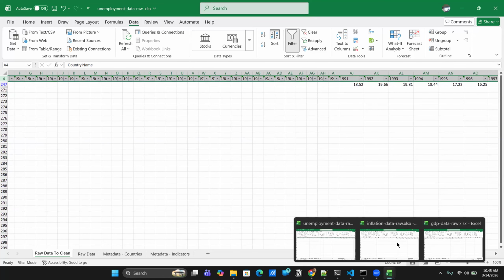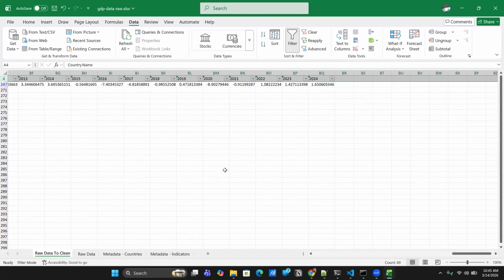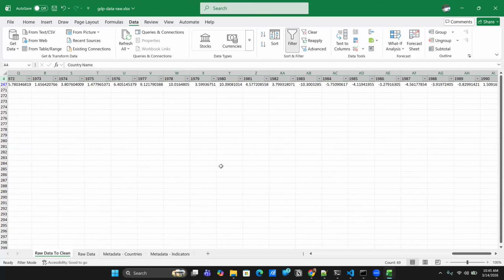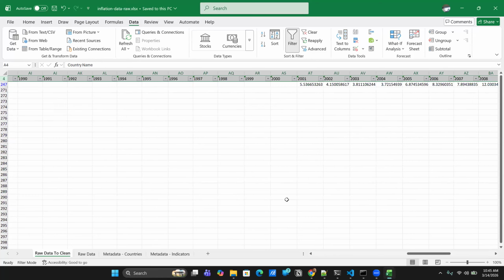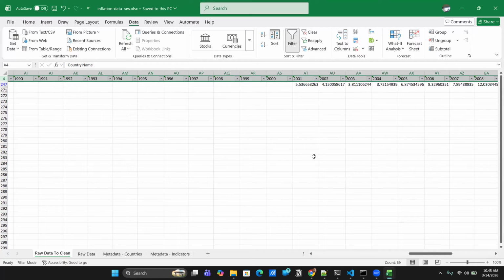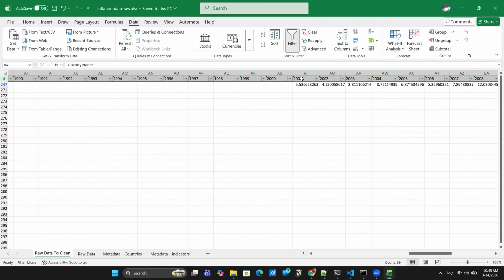So the common denominator here, or the Excel sheet that we should use as our base point, is inflation. Because inflation has data only starting from 2001. The other two Excel sheets, they have data from before that. So we want to make sure all the dates here or years line up.